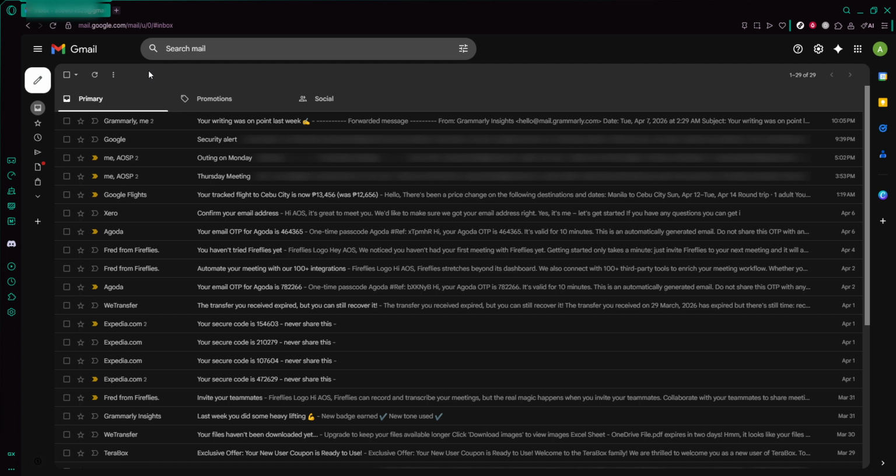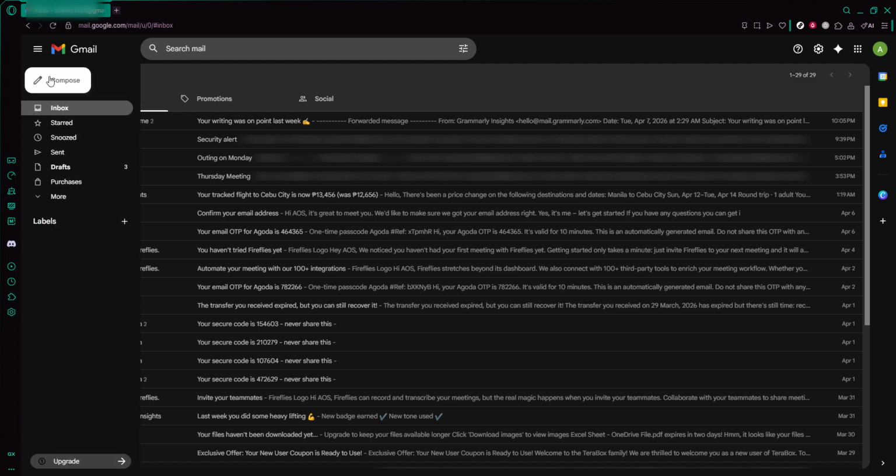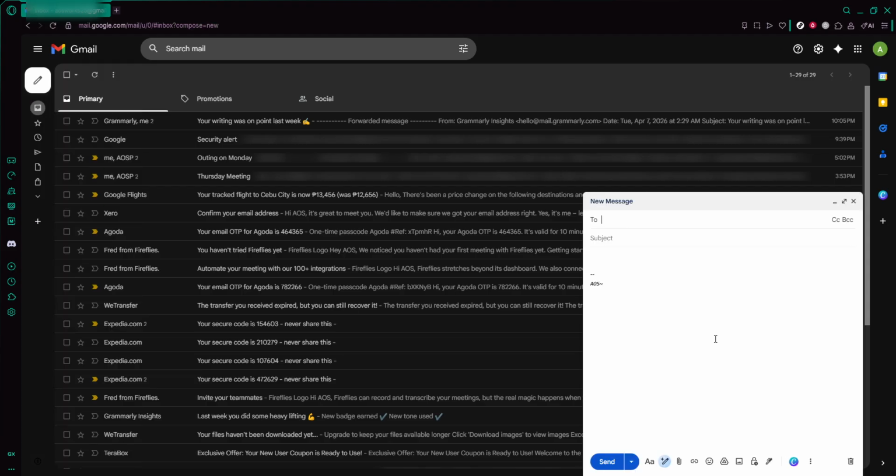Next, look toward the top left of the Gmail interface and find the Compose button. Go ahead and click Compose. This opens a new message window, usually in the bottom right corner of the screen. Here you'll see the fields for the recipient, the subject line, and the main body of the email where you'll type your message. Type out the text of your email in the message body first.